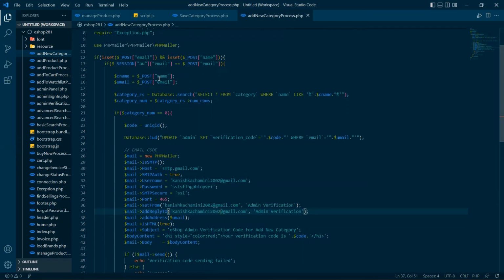After that, I will take the values of ID name and email and send those values to these CNAME and UMail variables. And using this query, I will take the value of category table where the name is equal to the CNAME and assign that value as number of rows using numRows, and assign that number amount to $category num. And using this if condition, I will check whether the $category num amount is equal to 0 or not.